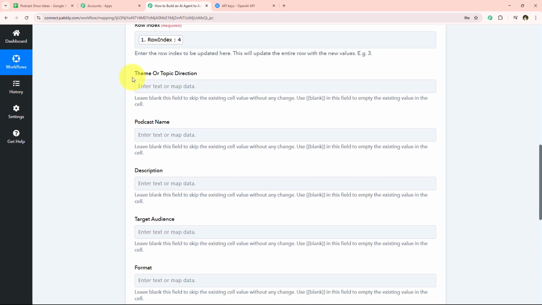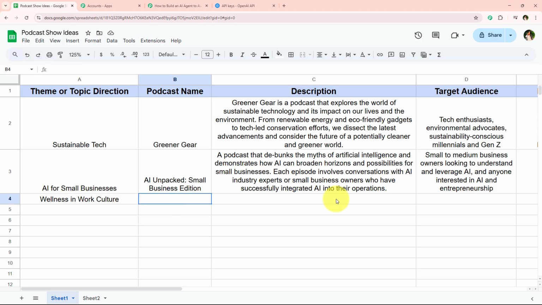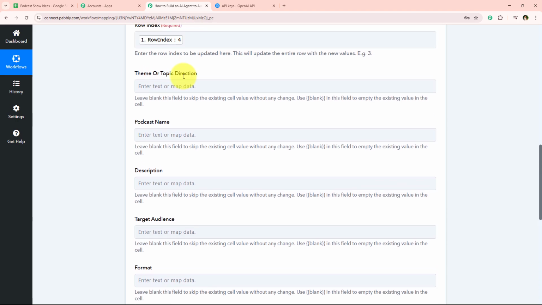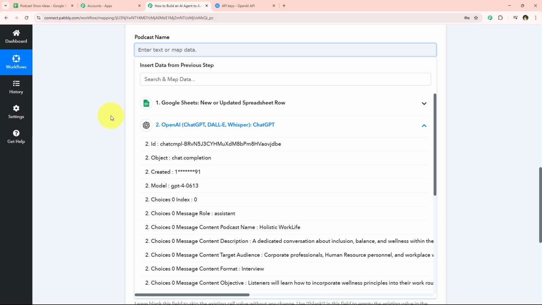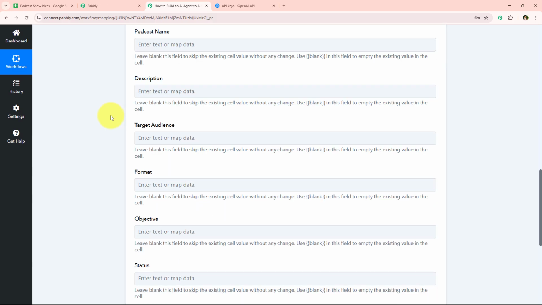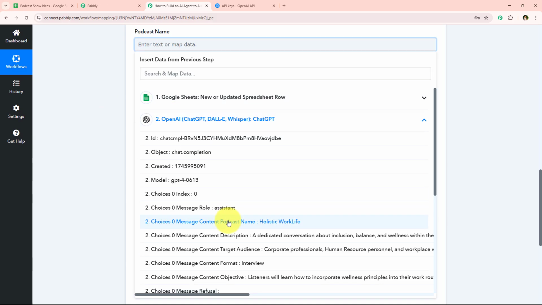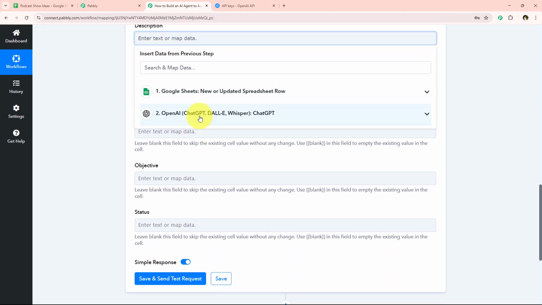Over here, it is asking me for the topic or theme. So as you can see, this is the detail which I've already entered. I only want to enter the rest of the details. So I'm just going to leave it as blank and enter the rest of the details like the podcast name. So I'm simply going to map all of these details one by one. Alright, so first I'm just going to map this podcast name right over here. Then I'm just going to map the description. So like this I'm mapping.